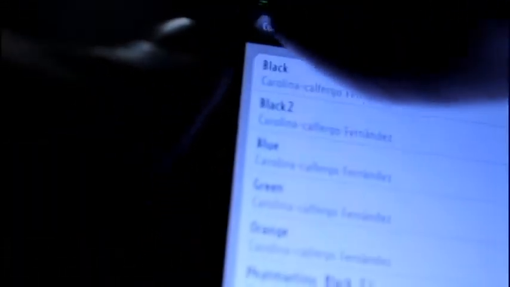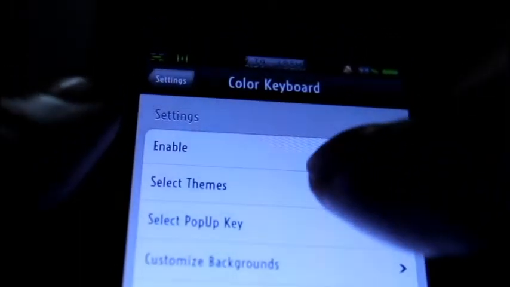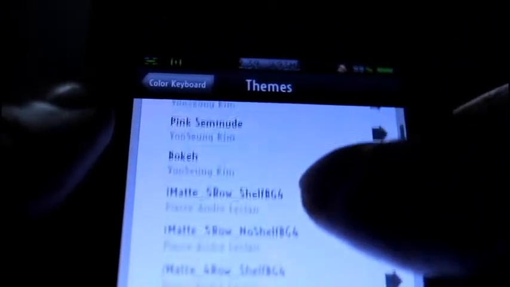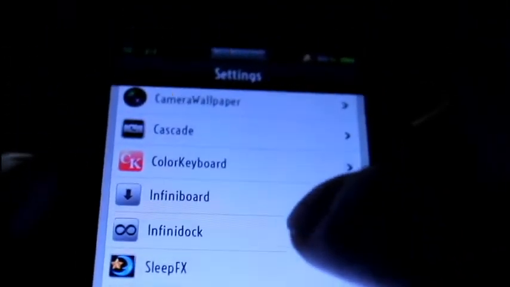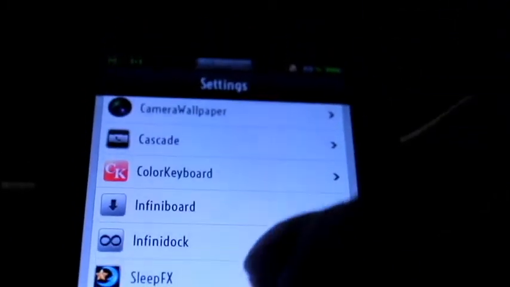Here we go. So it has a number of color keyboard themes you could choose from. A lot. So I mean, you can really personalize. That's the key word right here. You can really personalize your device. It doesn't have to be set a certain way.